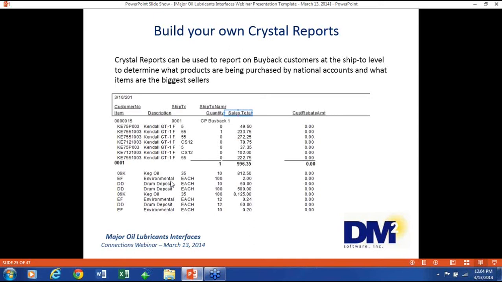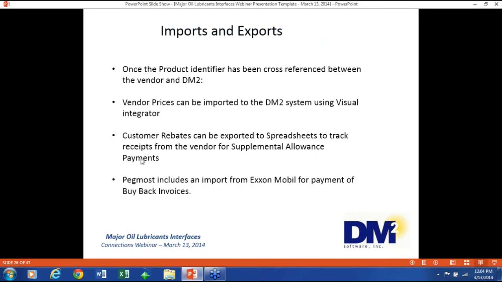So I can create a Crystal report that has things in the columns that I want, and I can use that to export out to a spreadsheet. So when I say customer rebates can be exported, I'm talking about writing a Crystal report and exporting it to the data.